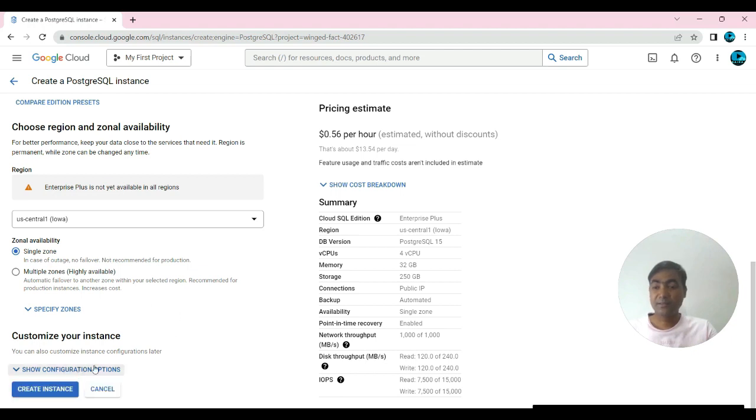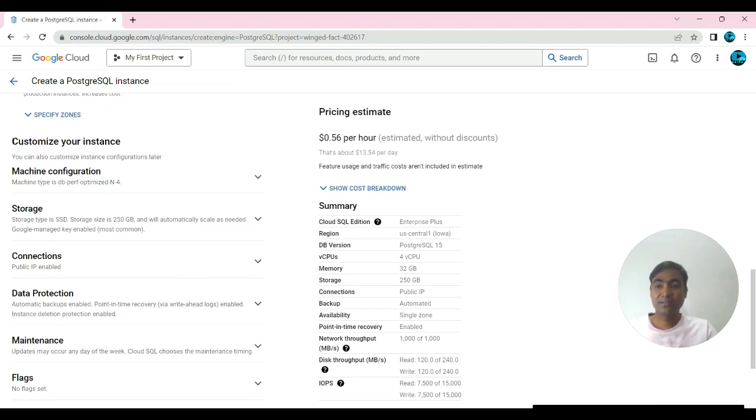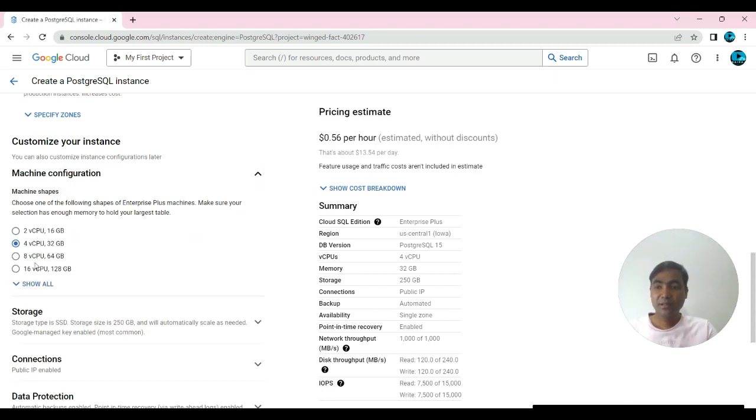Then click on show configuration options here and scroll down. First, customize your instance based on your project requirement. Click on machine configuration. As you can see, the default machine configuration selected is 4 vCPU and 32 GB, but I don't want 4 vCPU and 32 GB. I'll select 2 vCPU and 16 GB. As you can see, the pricing estimate is $0.31 per hour.